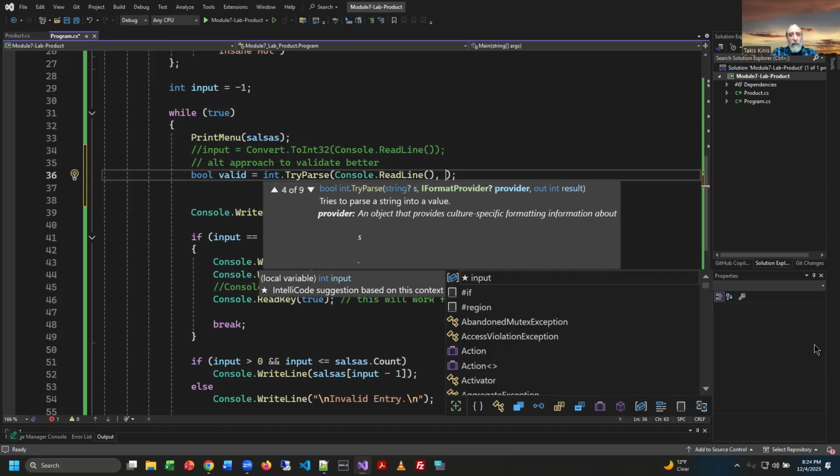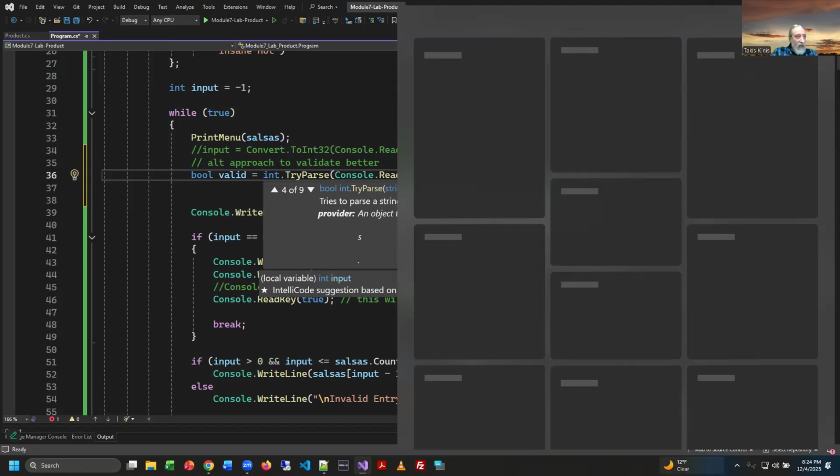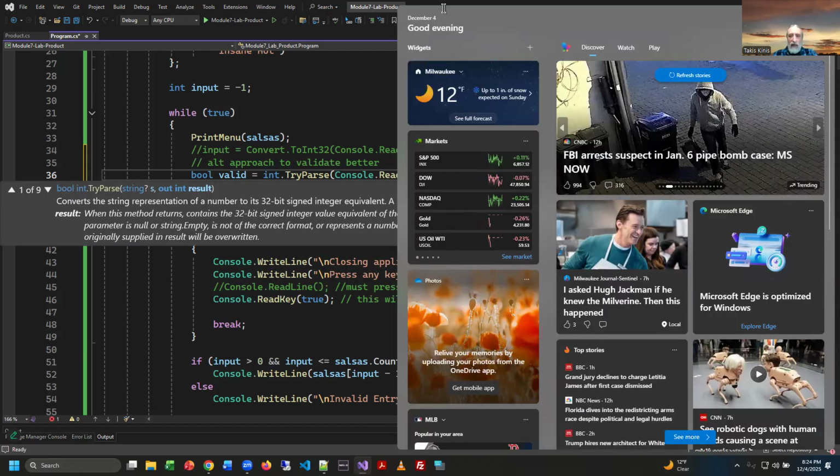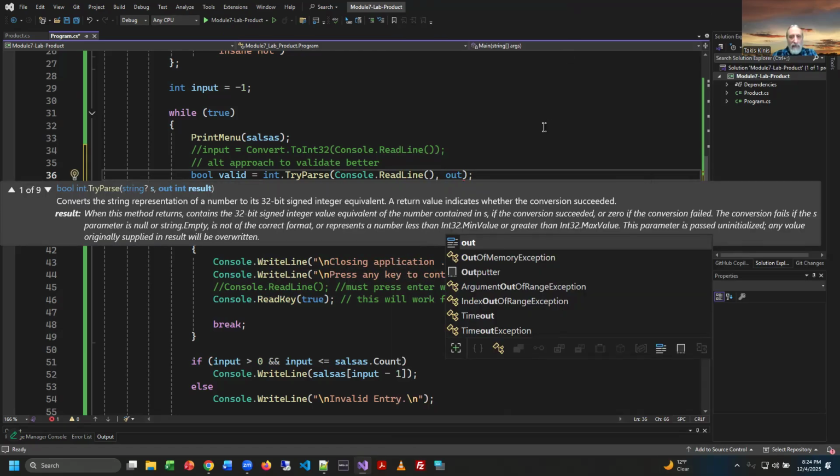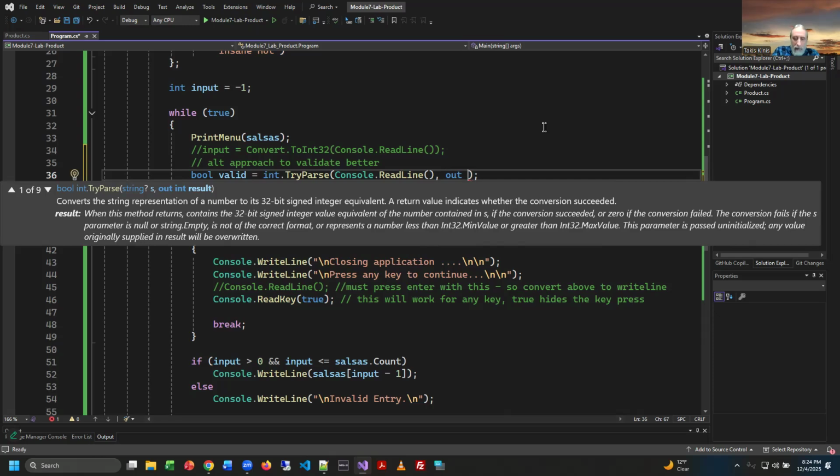It's going to take that in. And then if it's valid, this is what TryParse does, it's going to output, sorry about all those pop-ups there, to the input that we grabbed, basically that value. So let's say I type the number 1, and it's going to put it in that variable I have right there called input.